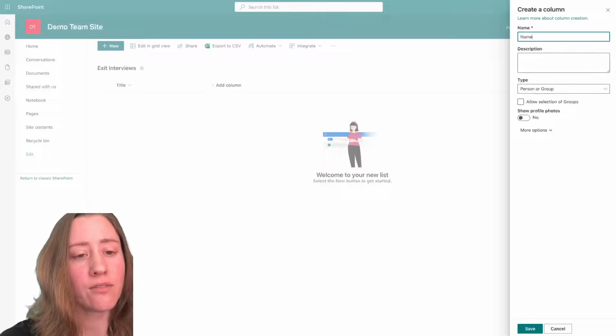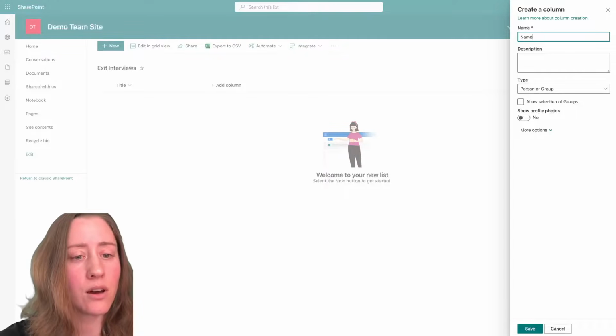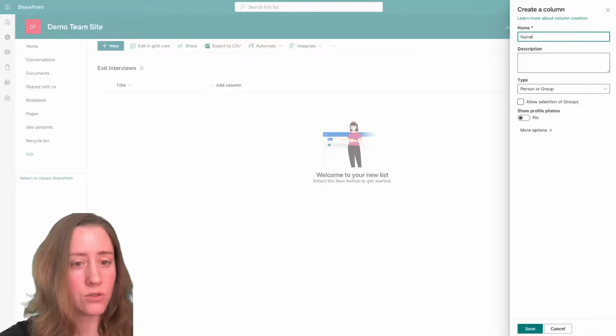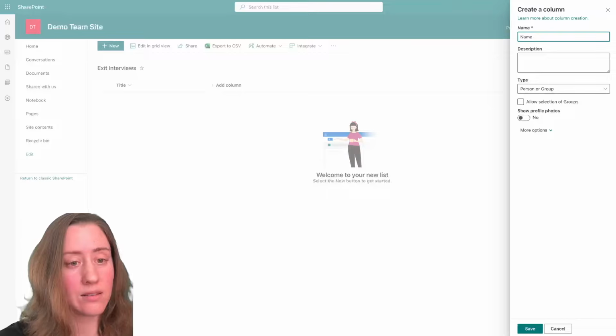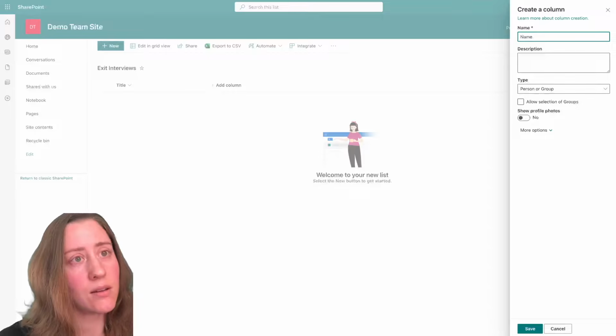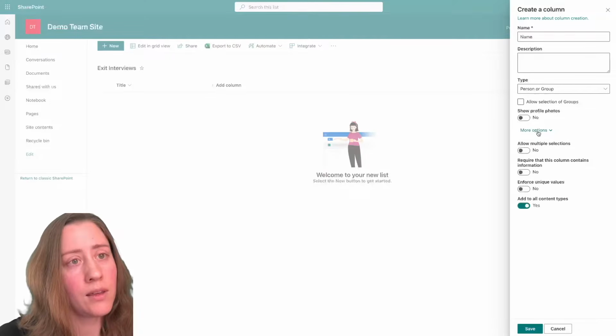you don't actually have to add a person column. It's going to automatically log the created by user, but in this case, exit interviews are one of those things where it could be submitted by somebody other than the person exiting, like somebody else in HR. So I'm just going to add a person type field. And here's the group toggle if you want to allow selection of groups. I'm going to leave that off.